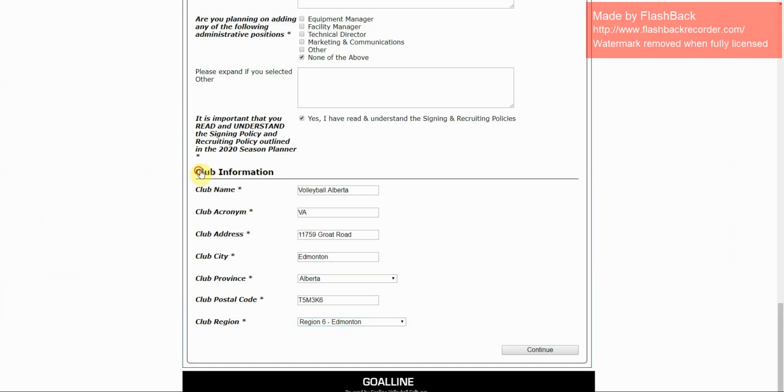So when coming to this club information section, do make sure that it is an address and information that you want publicly available on the website. So we recommend that you would put the address of your main practice facility and not your home address. So once I've verified all of the information, I'm clicking to continue to go to the next step.